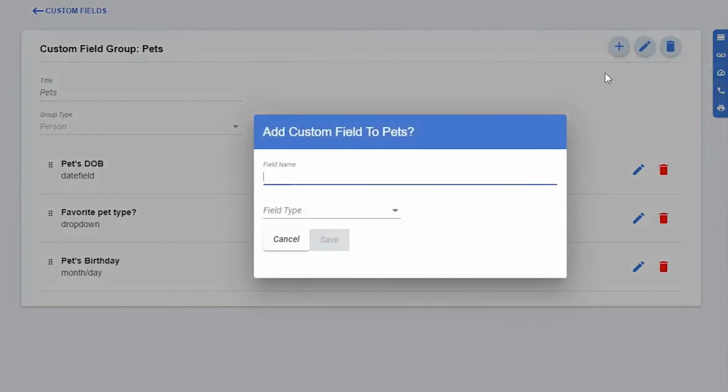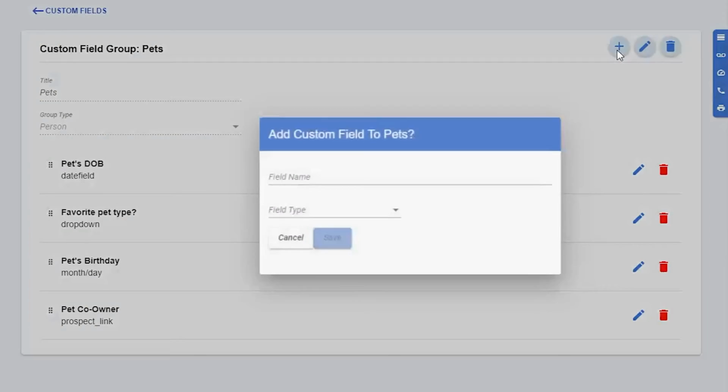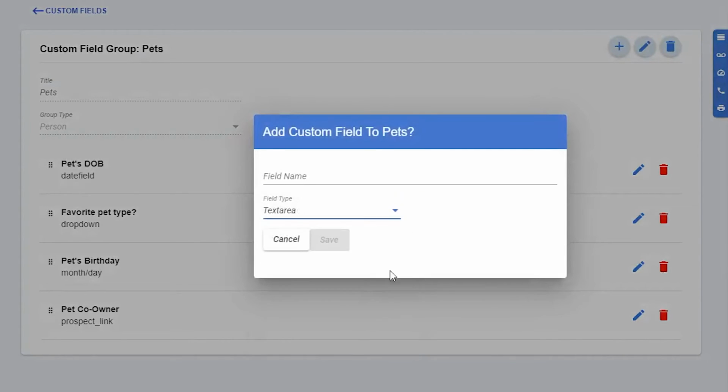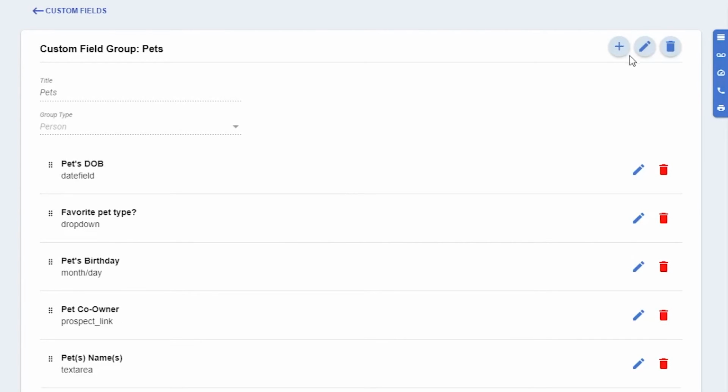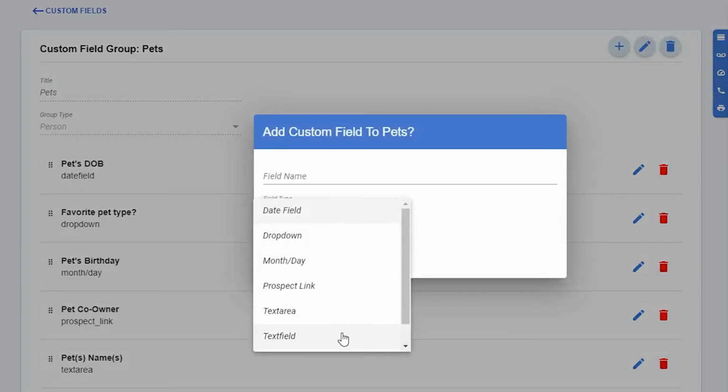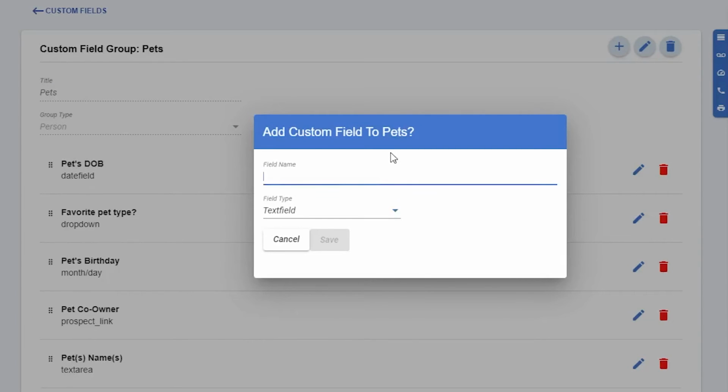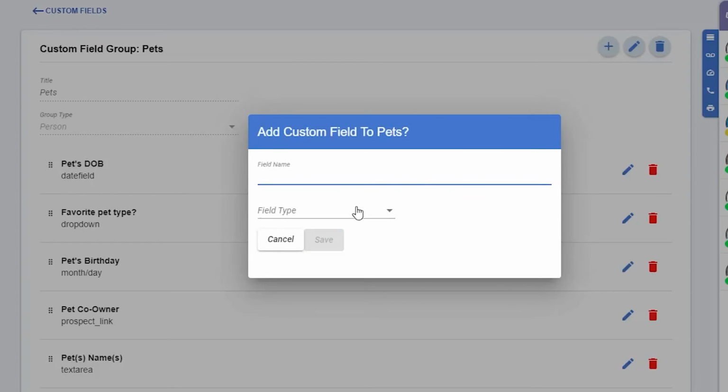Prospect Link is used when you want to have a quick link to another prospect, maybe someone who's connected to them in some way. Text Area gives you a large, expandable area for entering information. This would generally be used when you may have multiple lines. Text field is a single line used for a quick, short amount of information. Finally, Yes No is a drop-down of either yes or no in response to what the field is about.